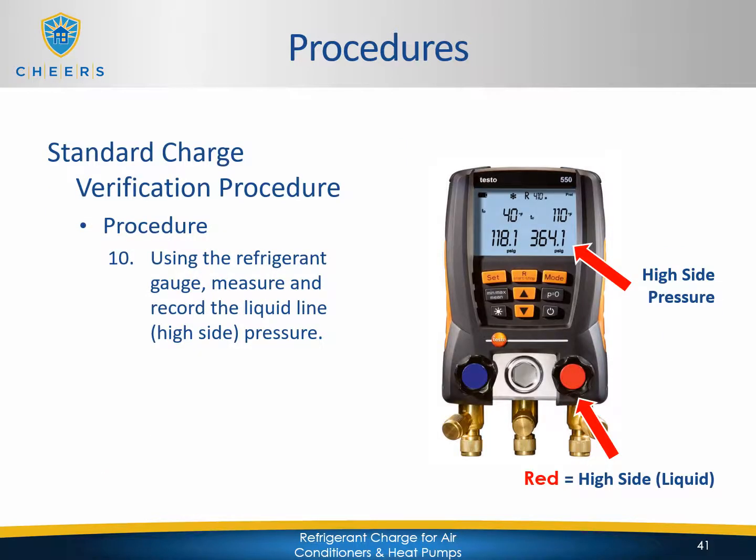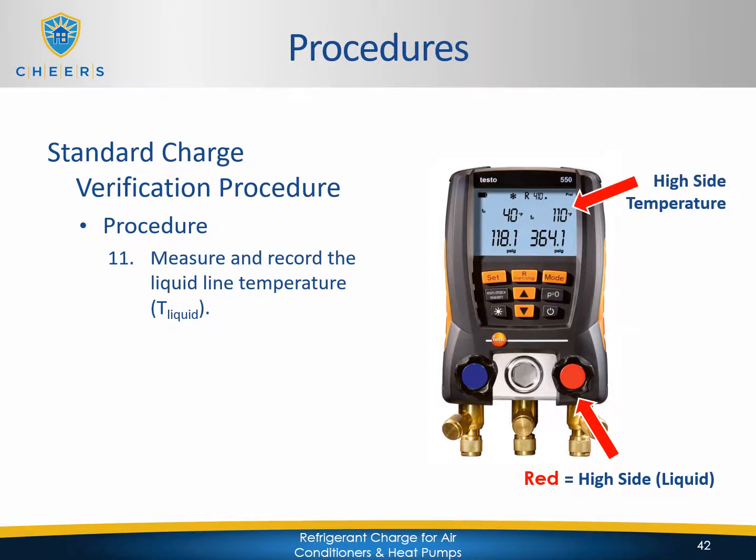Now, just like you did on the suction side, using the refrigerant gauge, you want to measure and record the liquid line or the high side pressure of the system. You will then measure and record the liquid line temperature, which in this case is going to be labeled as T liquid.